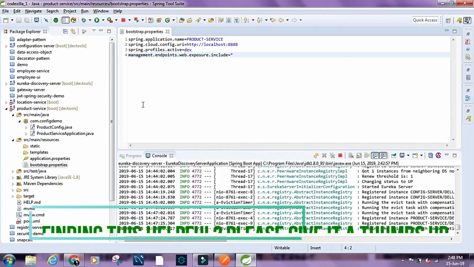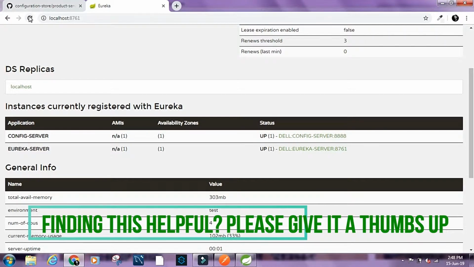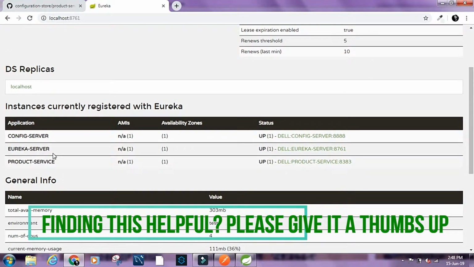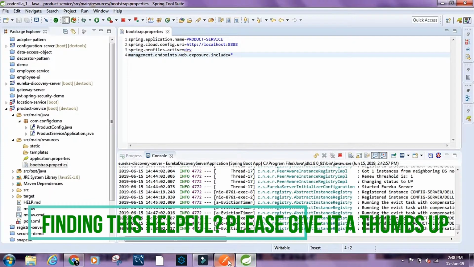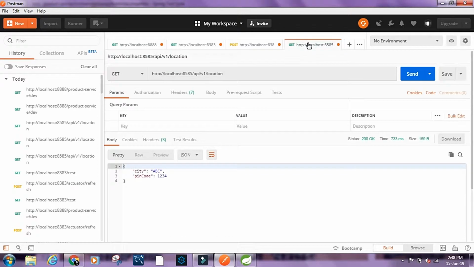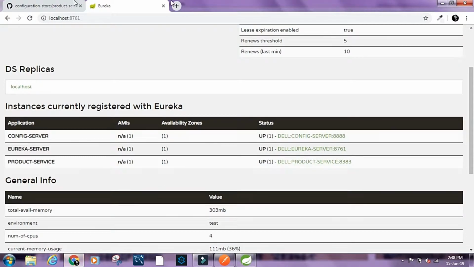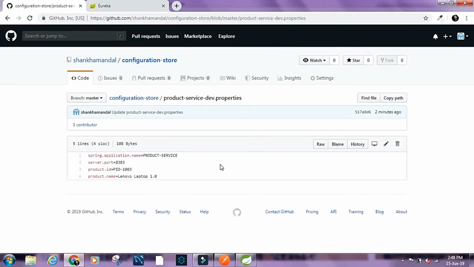So I guess we have our product service registered with the discovery server. Let's refresh this. Okay, so we have our product service registered with the discovery server. Now let's try to run our product service. So it is running on 8383. So that is defined here. So our product service is running on 8383.